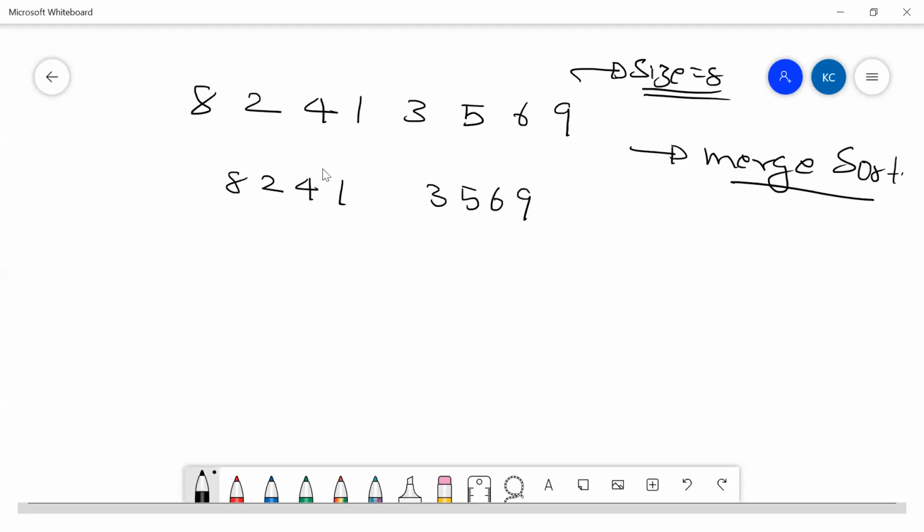Again, are there any more divisions possible? I divided it into two parts. Now, are there any more divisions possible? Yes, there are more divisions possible. So I will divide it into even smaller parts: 8 2, 4 1, 3 5, 6 9. Are there any more divisions possible? Yes, there are more. So I'll divide it again: 8, 2, 4, 1, 3, 5, 6, 9.